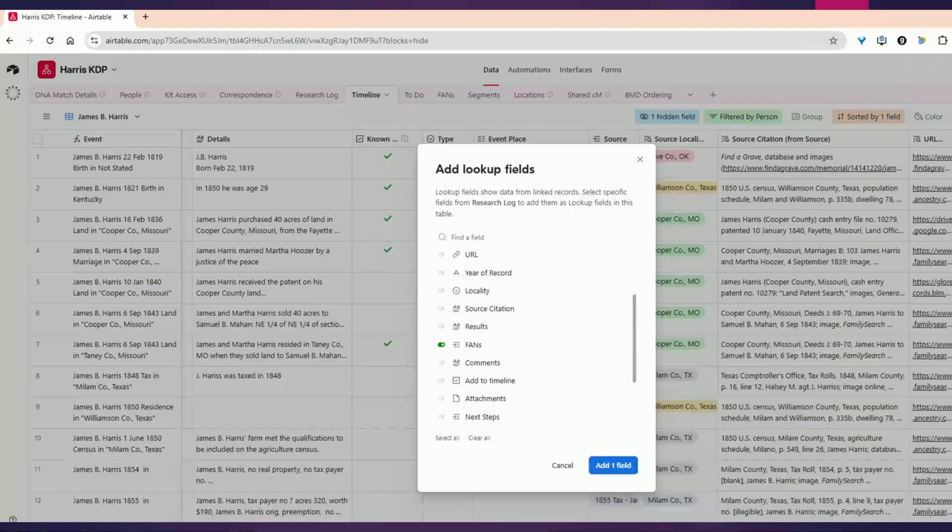And as I was going through, I realized that on my timeline I needed some of the fan club information. So I also added a lookup field from the research log to show the fans associated with that detail. The way you do this is by going to the linked field for source and then right-clicking on that and choosing Add Lookup Field. And then this is the screen that pops up. Any of the fields associated with that row in the research log you can turn on as a lookup field. So I turned on the fans and then I added that as a field.